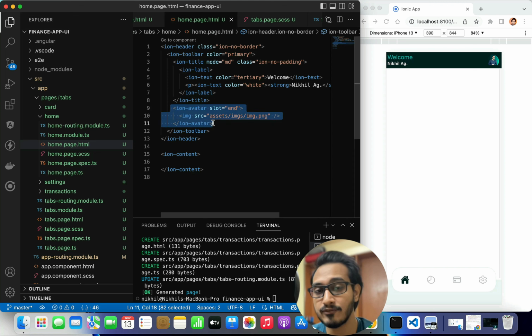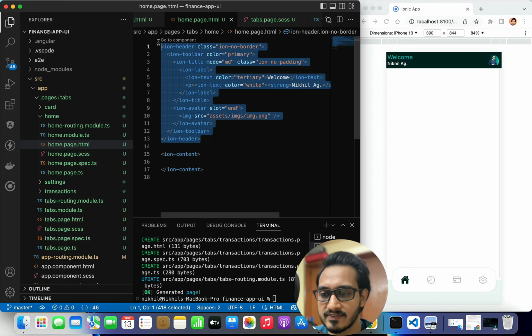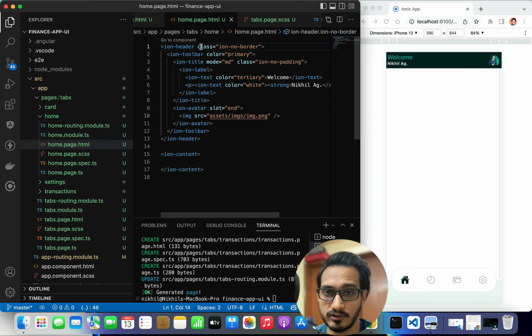And then at the very end, I have just passed the ion avatar and given the slot to be end. That is how it is kept at the end side. So this is the ion header which I have designed, and I have given no border out here. I don't want any border. That is why no border is being given. Now let's design the ion content out here.